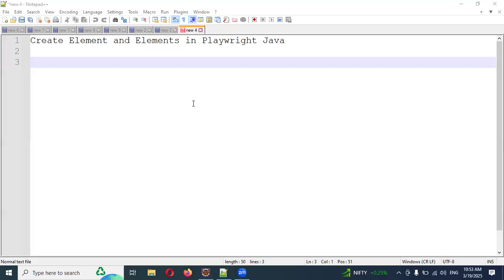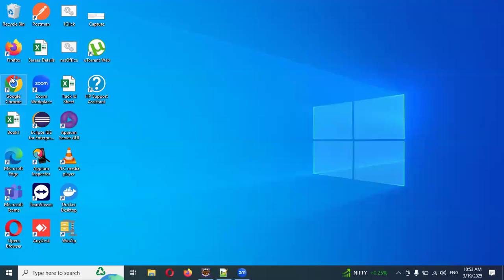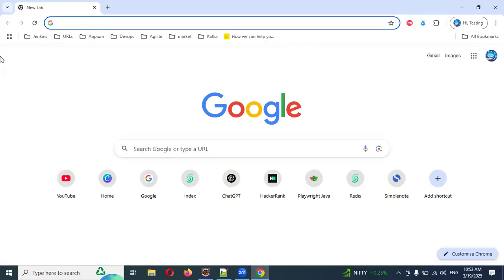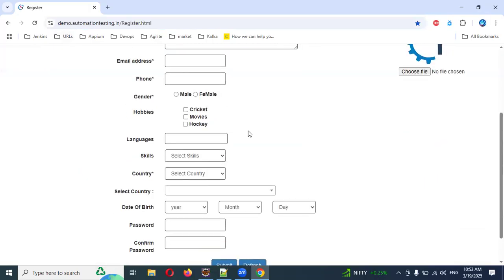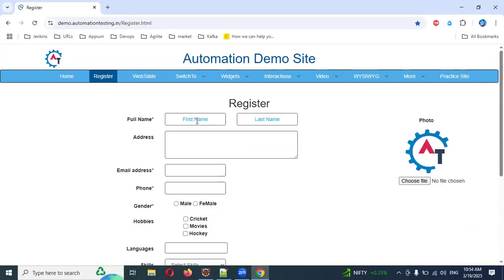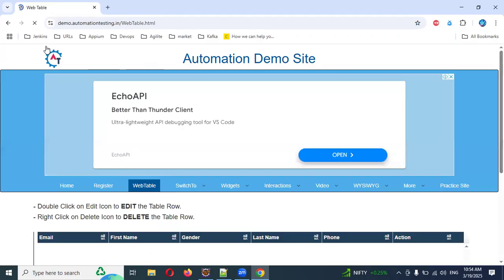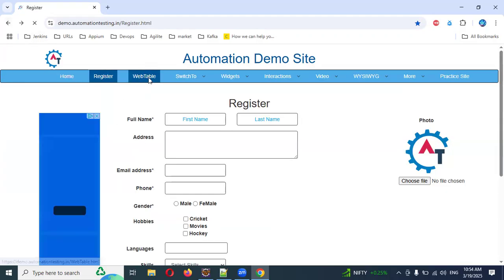We can take this for any kind of browser. Now you can see this is mine. Any one of them you can verify. Here you can see a web table. I want to verify the web table, hover over this particular table, and then click, or I can just hover over it.